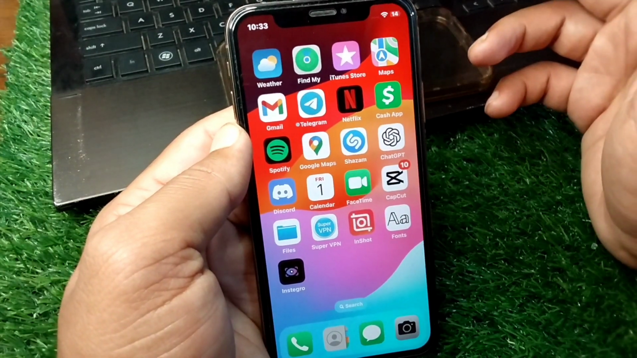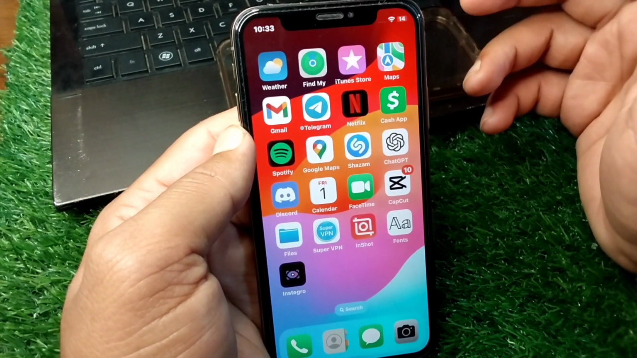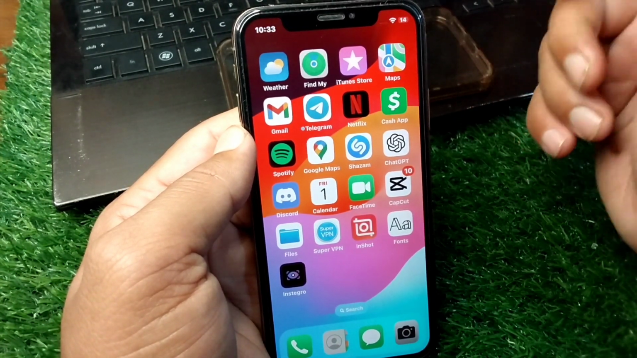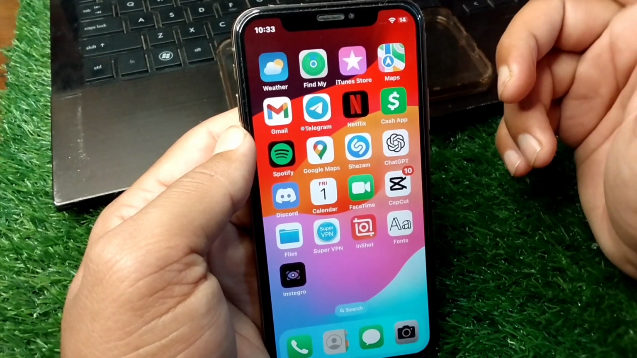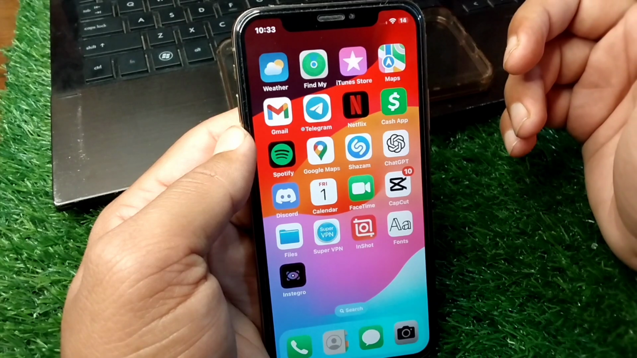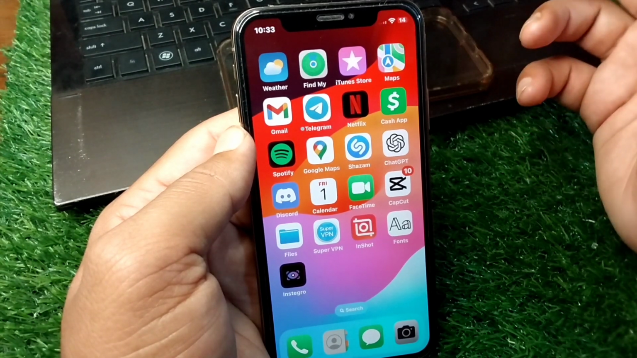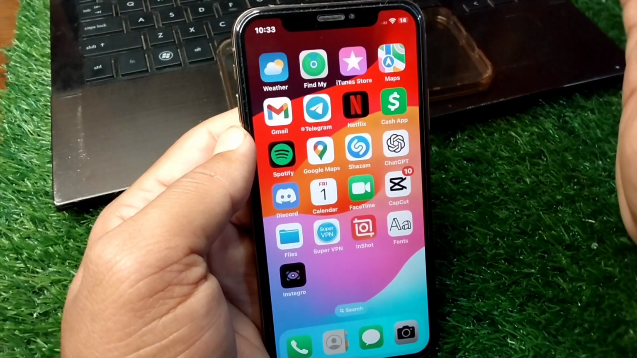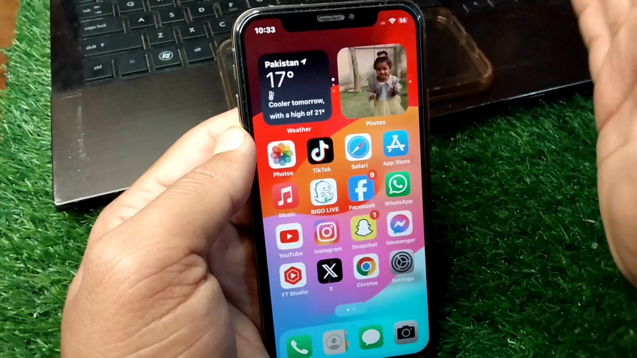So guys, in this video I'm going to show you how you can install free apps on your iPhone without any payment method. So guys, if you don't have any payment method and you want to install apps on your iPhone or iPad, here I will show you how you can do this. For that, you have to simply watch this video till the end.